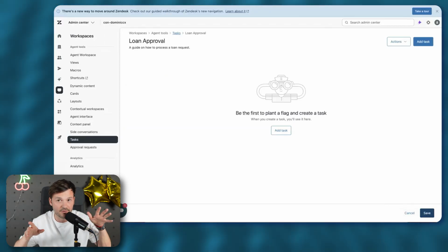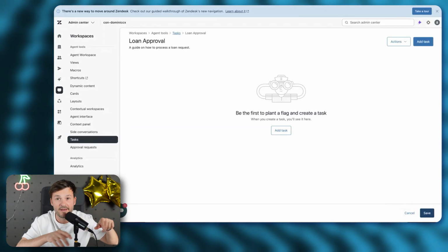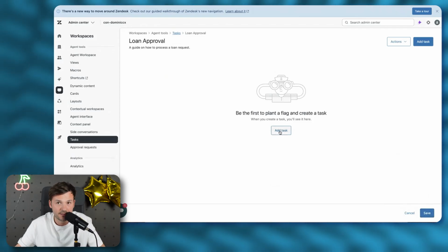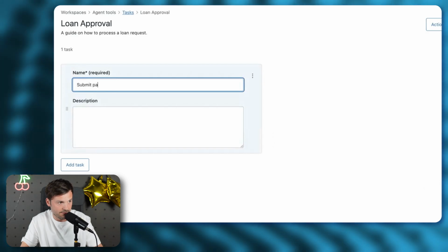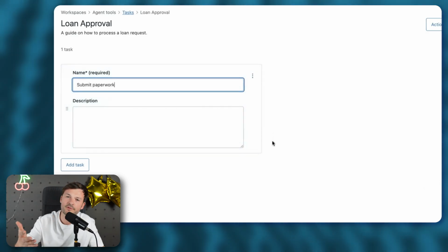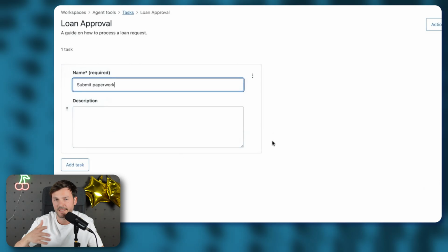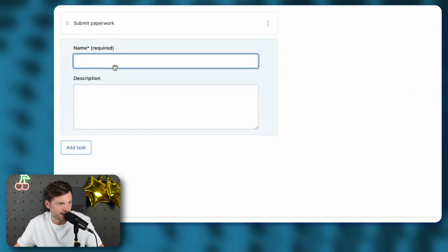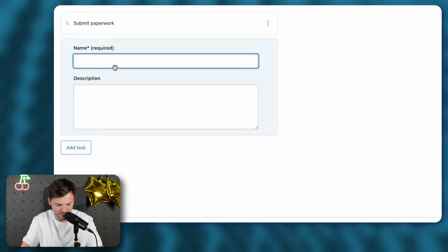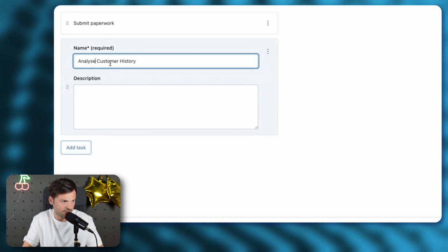So this is like the general one. Okay, so I'm in it now. Now I have to create tasks for this. Okay, so let's create some tasks. Let's go add task one. Let's say submit paperwork. This implies me asking the customer to fill out a bunch of forms. So yeah, that takes a while. So I'm just going to click add task, submit paperwork. Then we have to analyze customer history.